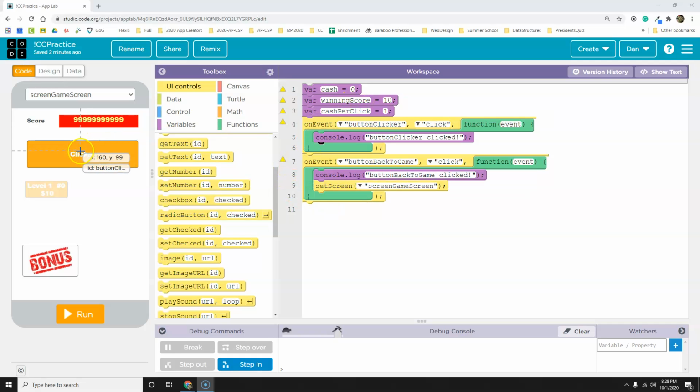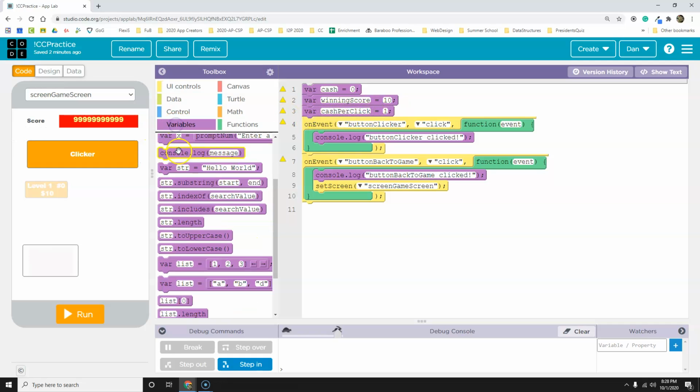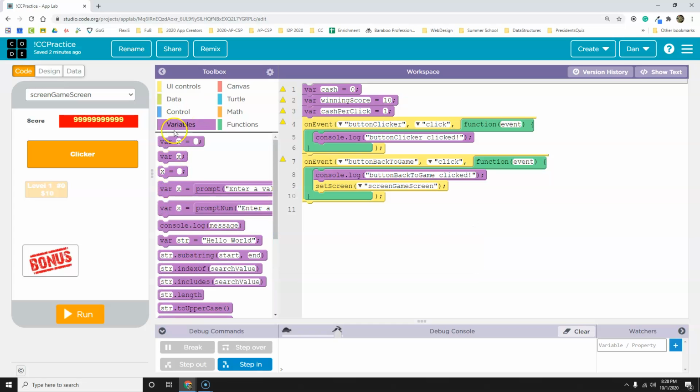But first, when I click the button, what I want to happen is I want the variable cache to increase by 1, and eventually cache per click, but I'm going to save that for later. For right now, I'm going to go to variables, and I don't want to redeclare the variables. If I redeclare the variables, they'll start over. Instead, what I want to do is I want to reassign the variable to a new value every time I click the clicker button.